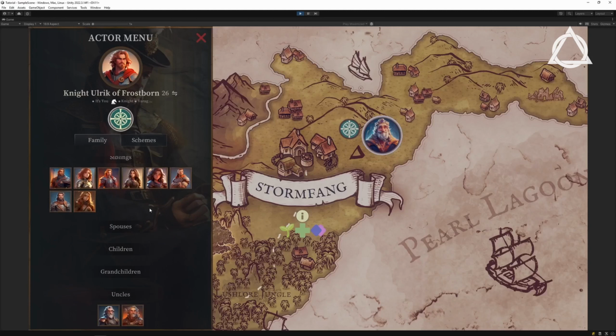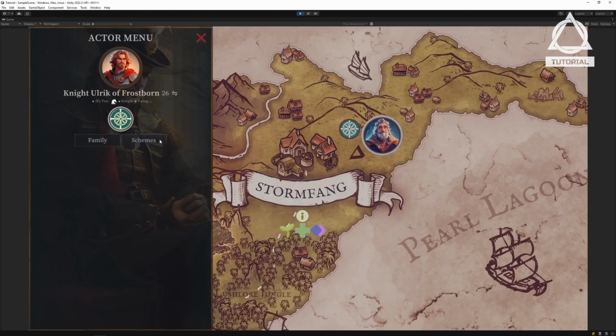The first issue is that the Spouses tab appears active, even though Ulrich doesn't have any spouses. The second issue is that the Schemes tab is active despite there being no intrigues that we can initiate with the target. Luckily, there's a very easy solution to these problems.